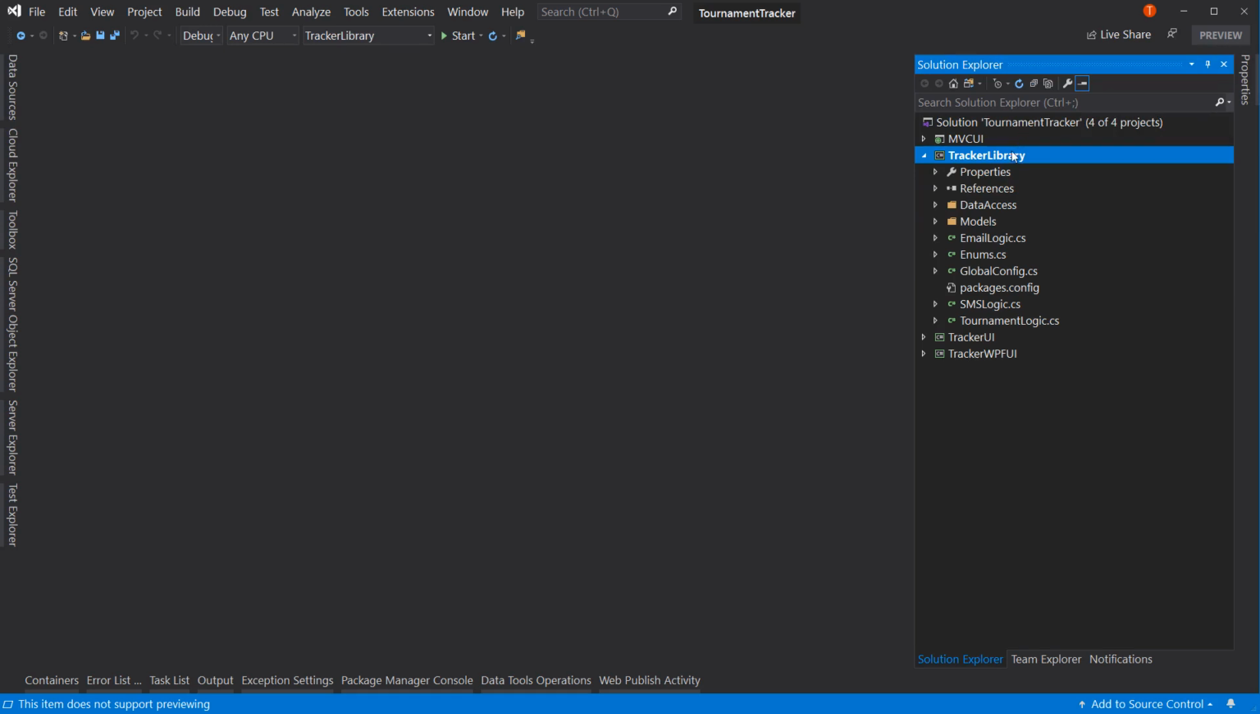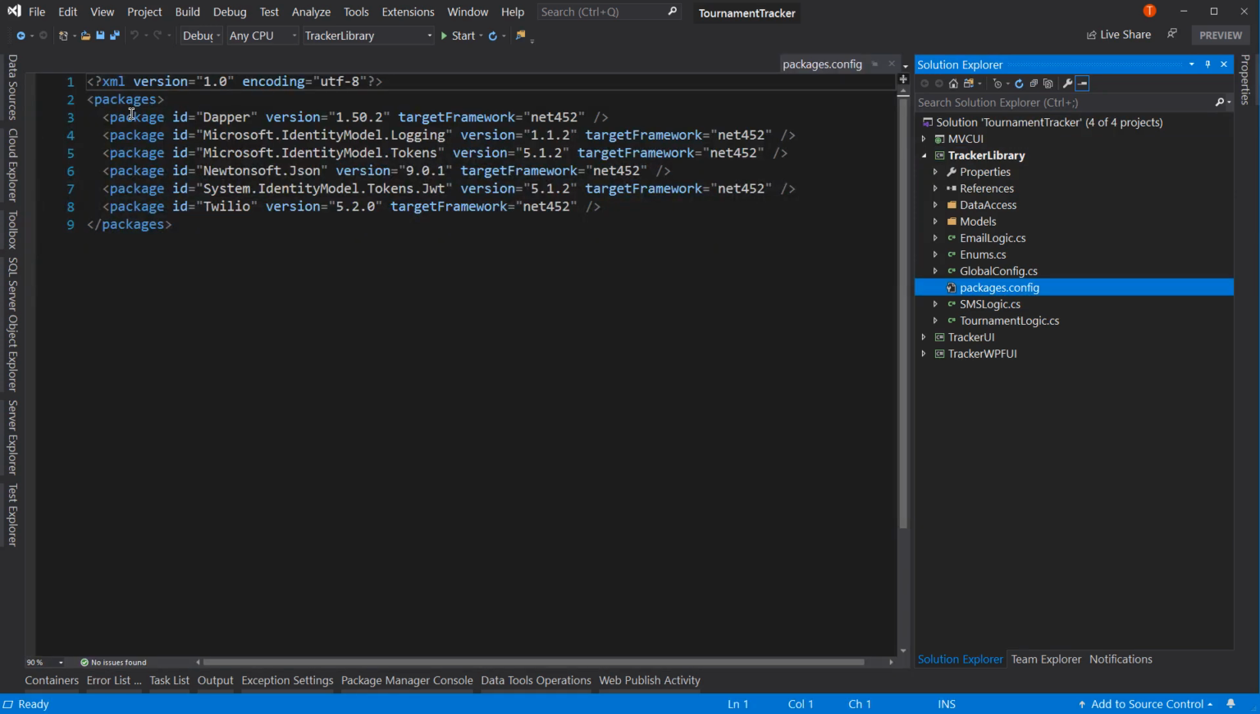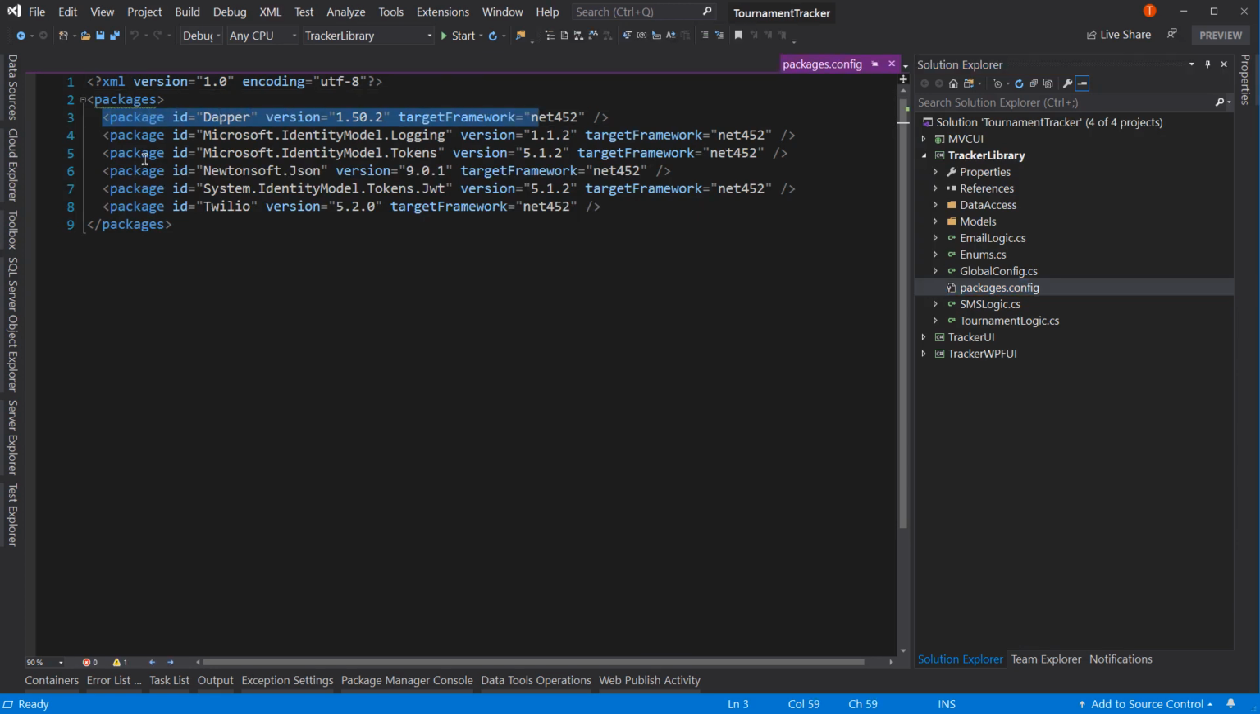In this case, we have a packages.config. And this packages.config identifies for us which things are installed with NuGet. We have Dapper, we have Twilio, and the rest, I believe, are just packages that Microsoft itself has. And notice these also target .NET 4.5.2, which is quite old.